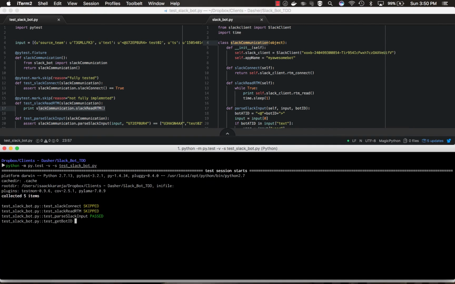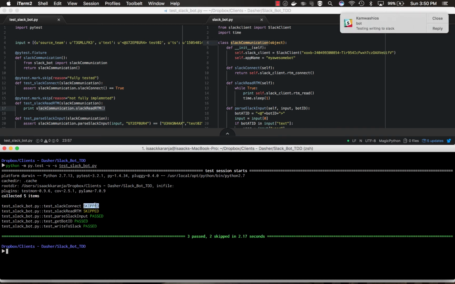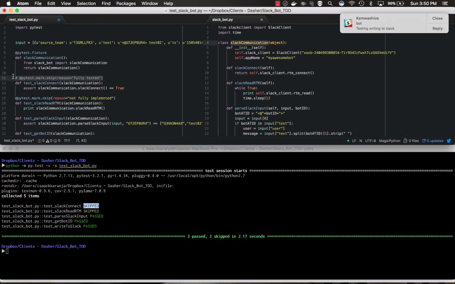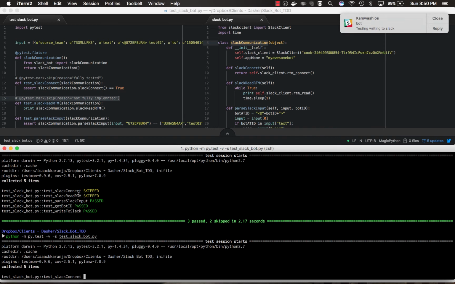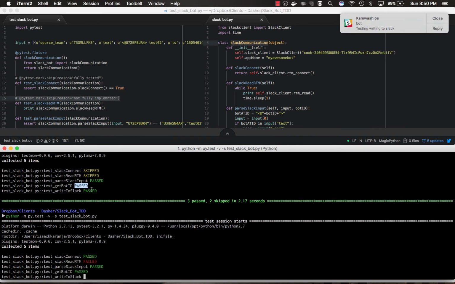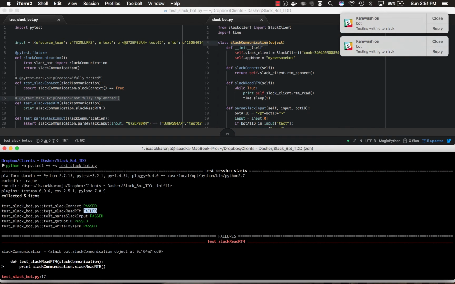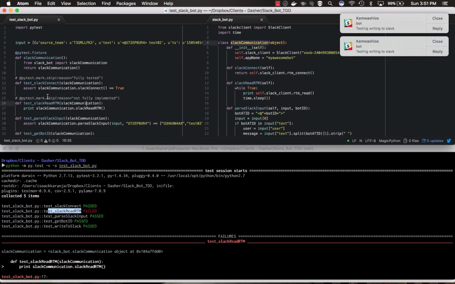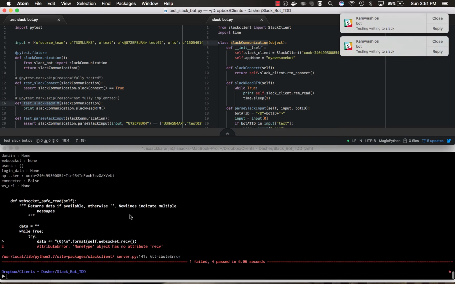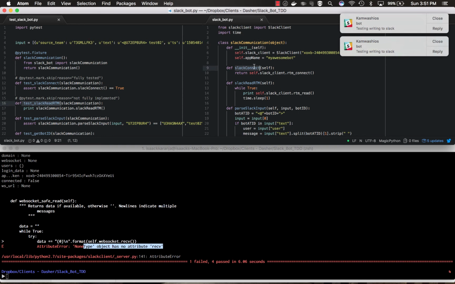and if I run the test, some tests were skipped, so let me fix that. I want to test everything, including the not fully implemented one. So you can see that my tests are passing, right? And I do have one failed, and if I look here at the failed, this is the RTM. It's one that's not fully implemented. The reason it's failing, PyTest is telling me I do not have the read attribute, and I get this by first initiating a connect, which is this method here.